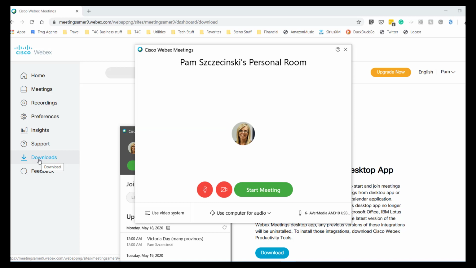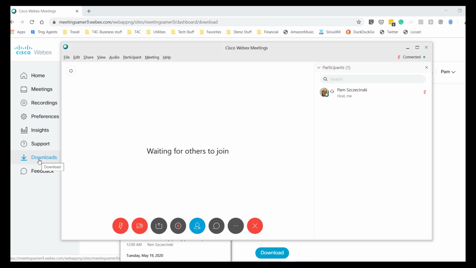So, when you start a meeting, you can be in mute mode and your video turned off. That's what the red circles indicate, that they're not actually being displayed on video or any audio coming through. When you do start your meeting, you'll be waiting for others to join if you're the host.